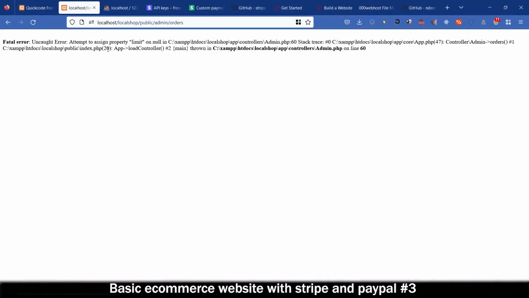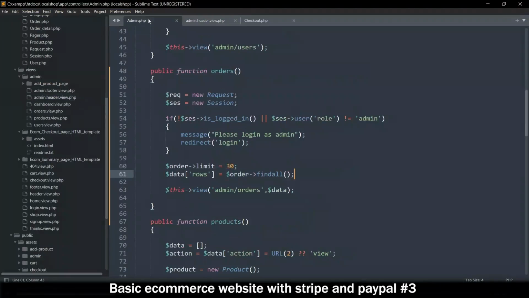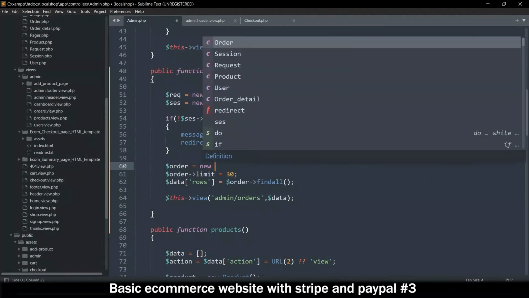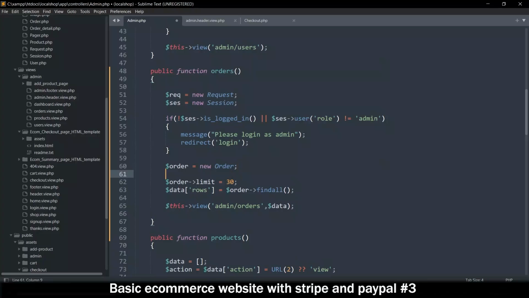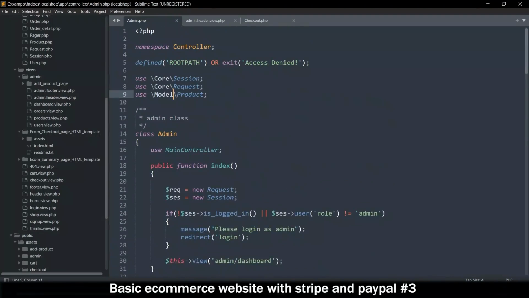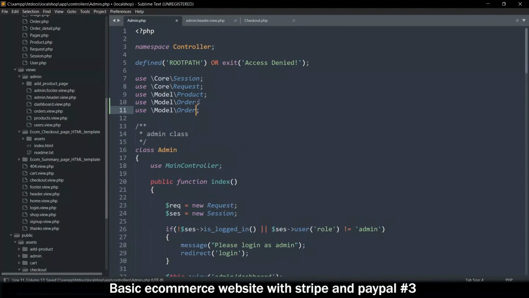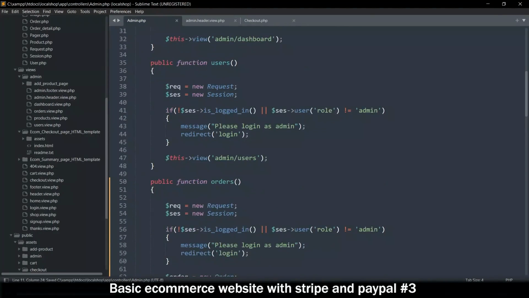An error, yes. Attempt to assign property limit on a null. Okay, I understand what that means. It just means we are attempting to apply this on something it doesn't know. So we should create this thing, and we should make sure that we import it over here. We will probably need order detail as well. So let's just do that while we are at it.